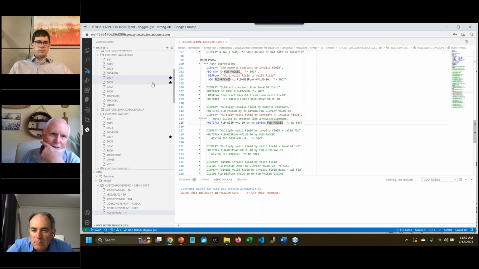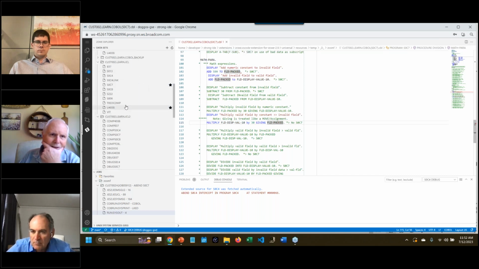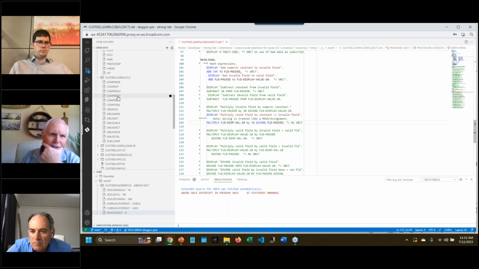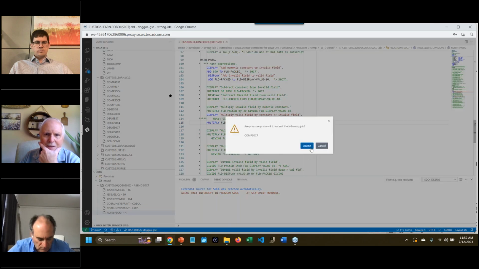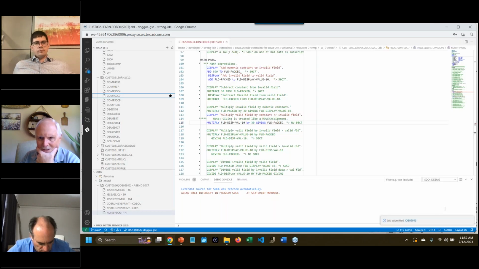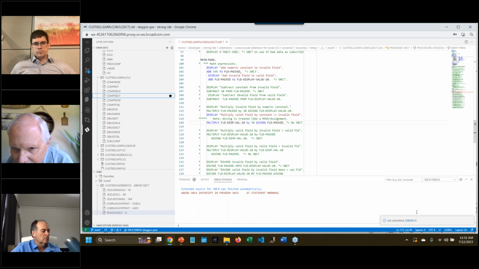When I do a compile into the InterTest libraries, so I submit the job to compile my SOC 7 program into the InterTest libraries, let's see how long this takes. Drum roll, please. I'm not a very good drummer. Back to this.